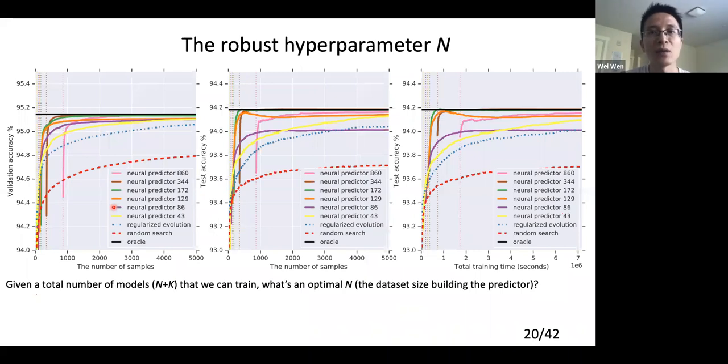As I mentioned before, we have one hyperparameter that we might need to tune. And here is the ablation study. One question we may want to answer is, given the total number of models that we can train, let's say we have a computation budget and can only train a limited number of models, let's say 1,000 models, what's the optimal N? Here N is the data set size we use to build our predictor, so that's the number of models we first have to train to collect the data set. K is the top K models we predict and train from scratch.